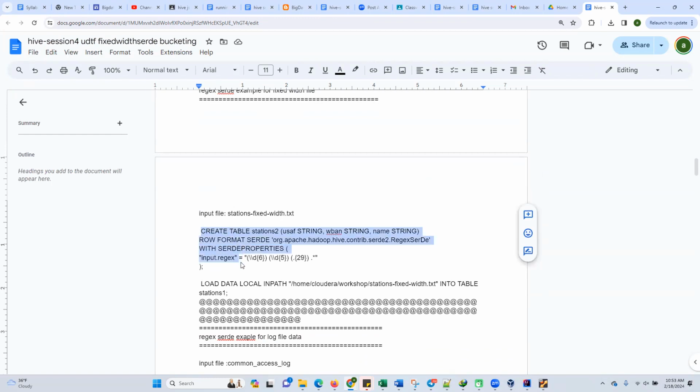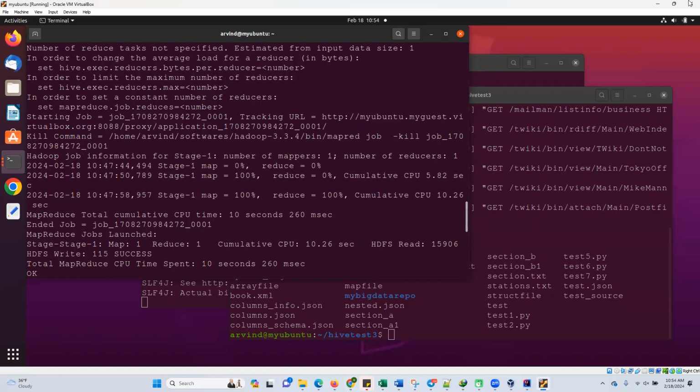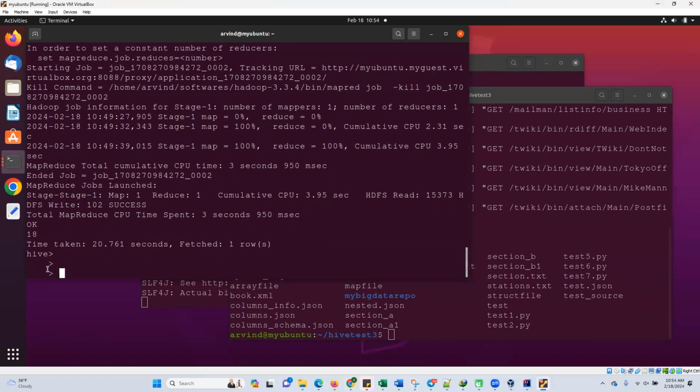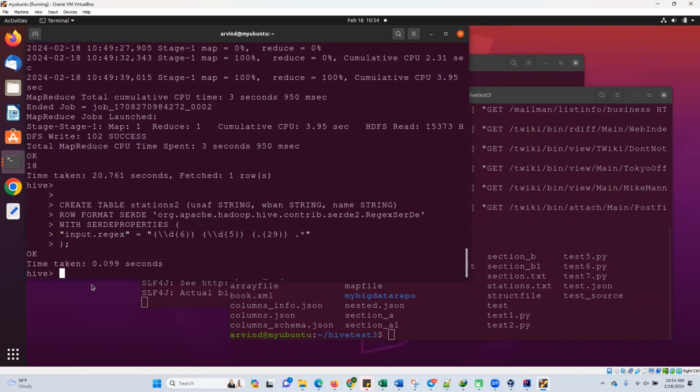So I will create a table. And this is also using regex, right? You can see here, this is the regex. Okay. So I'm creating a table. Okay. So my table is select star from.